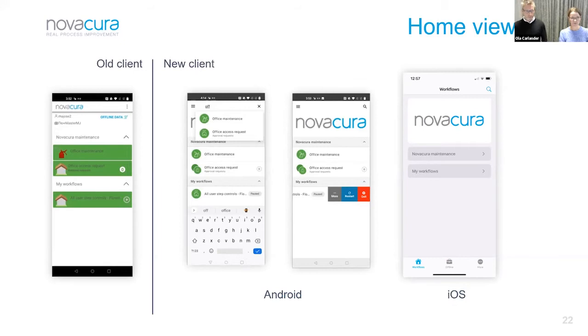Before, if a workflow was paused, you had to enter the workflow again and click quit in order to quit it. Now you can just slide left, quit, and the workflow has quit. If you do want to restart, it's the same thing. You can either click on the workflow or slide left and do restart.